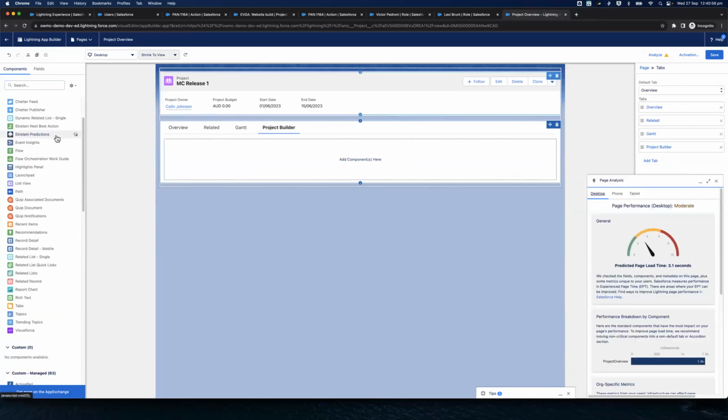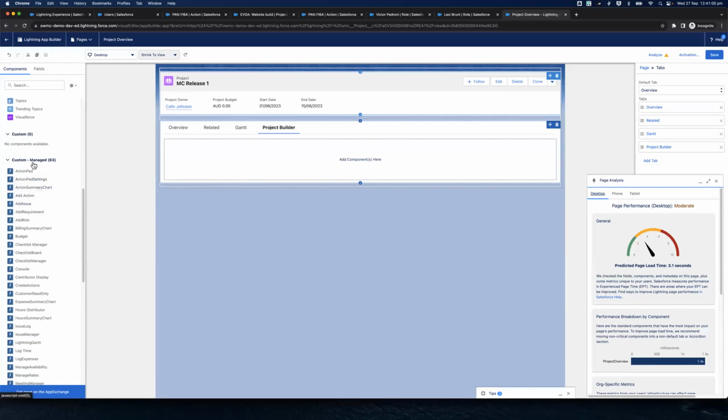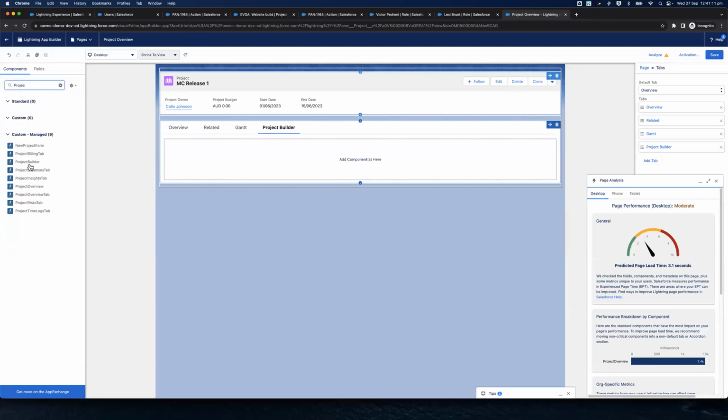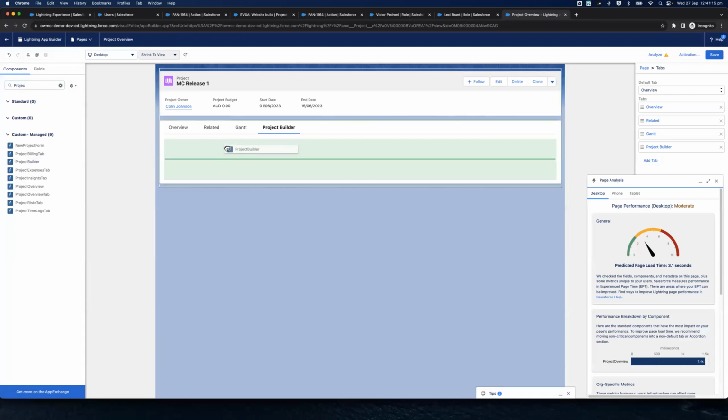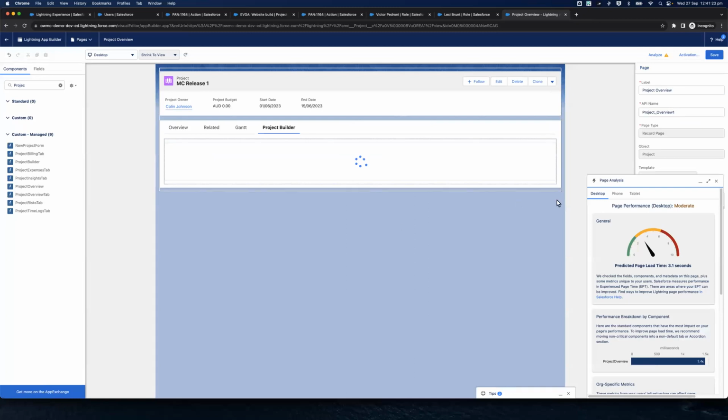And now what I can do is, on the left-hand side, I've got a section of the standard components from Salesforce, and then there are custom components that are part of the managed package from Mission Control. So let's say you're going to be adding the project builder component. You can just look up the component that you're trying to add and then drag that onto the page here. So this will give that a height here. So that will be 1,000. And that should load in the component there.